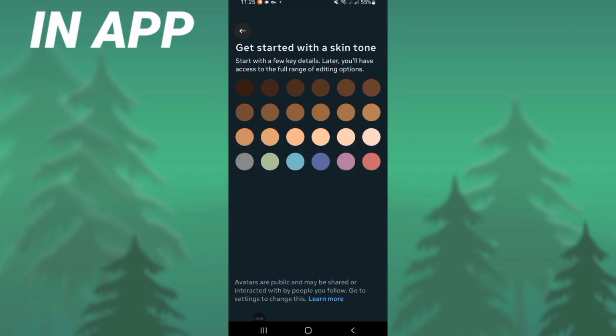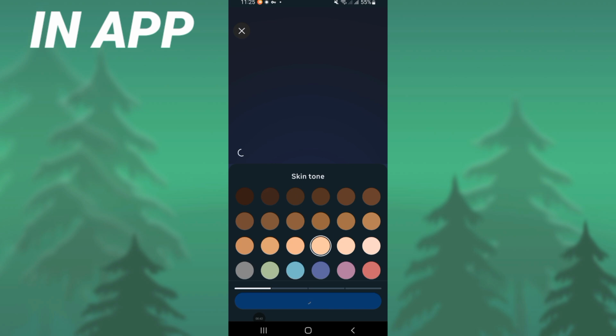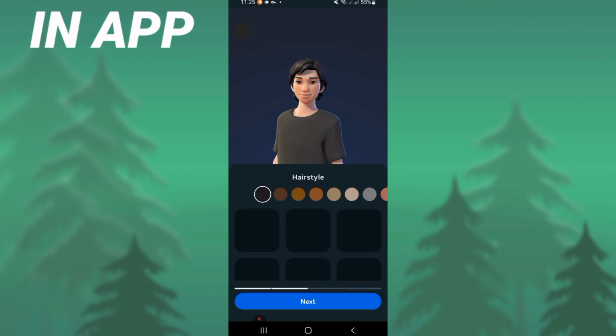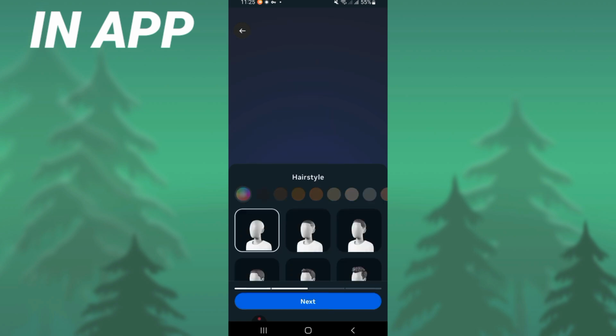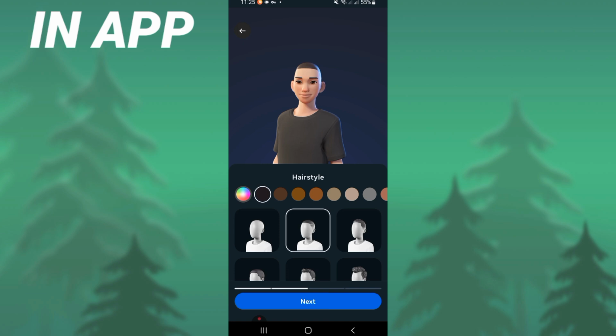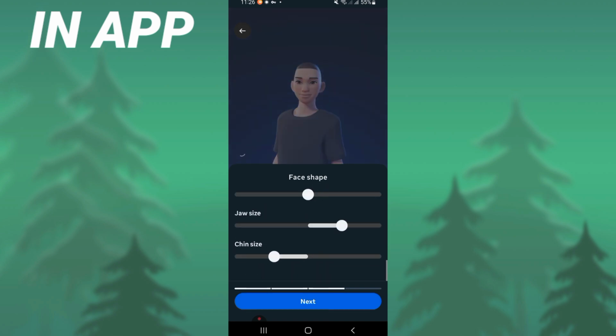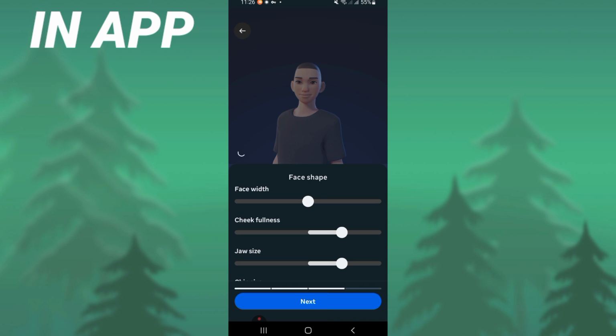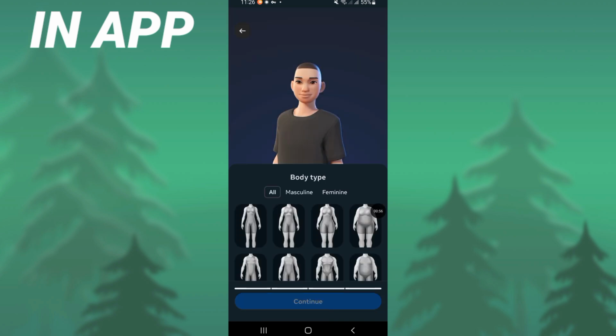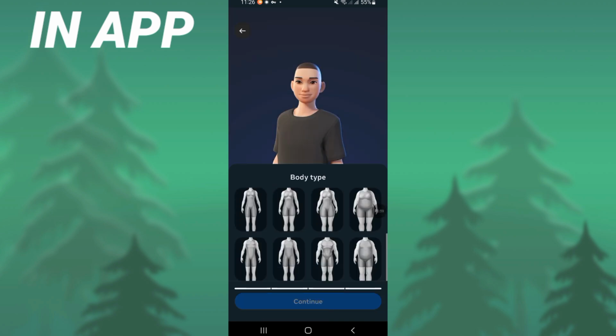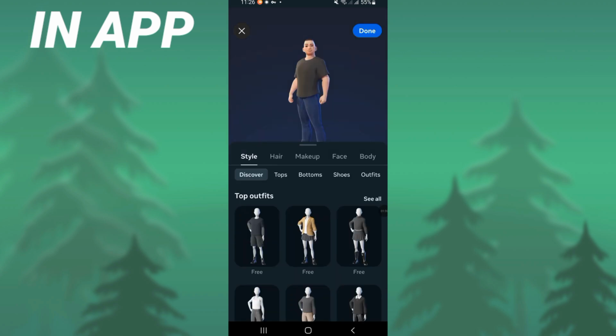Click here, choose your skin color and click next. Here choose your face, your haircut, click next, and you have to edit all of this, your body. Click continue and then edit all these steps and click done when you finish, and that's all.